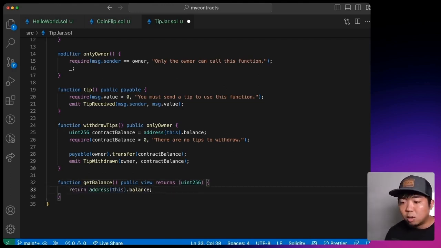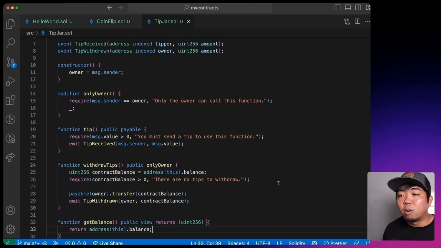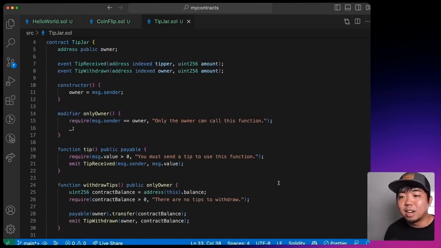So in here, we're going to return, and we're going to do the same thing that we did to get the contract balance up here in our withdrawTips. We're going to get the address of this contract and get the balance of it. And that's the value we're going to return when we call the getBalance function. So that does it for our tip jar smart contract. Now we'll quickly go over it again.